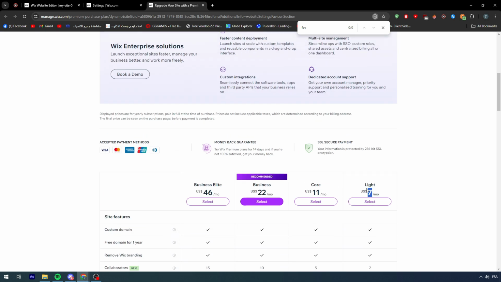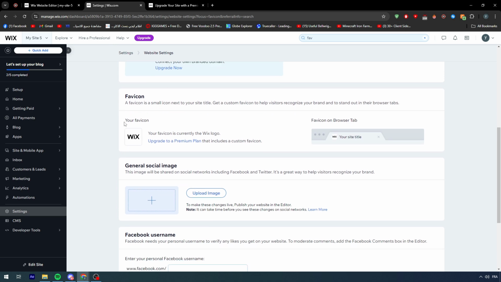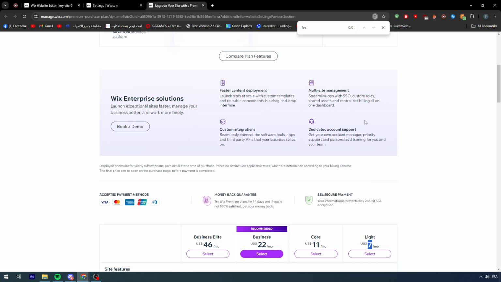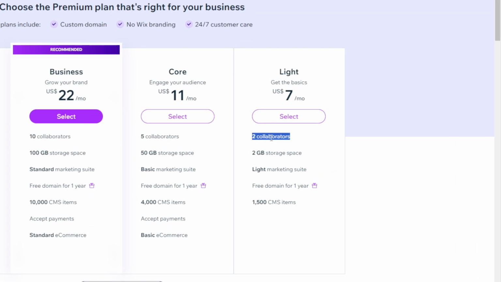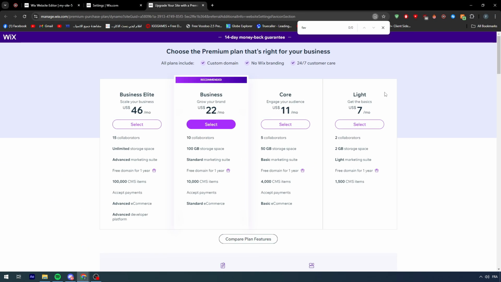It is good, and it will also allow you to add a custom domain. So this is a win-win tool. This is a very important thing. Having a favicon with no custom domain, I mean, that's not how it really works. So you have to go for both. So here it is with this plan. The light one, as you can see, will give you 2 collaborators, 2 GB space, a light marketing suite, and a free domain for 1 year. And it will also give you the favicon option to be added. So yeah, it's a very good option to go for.